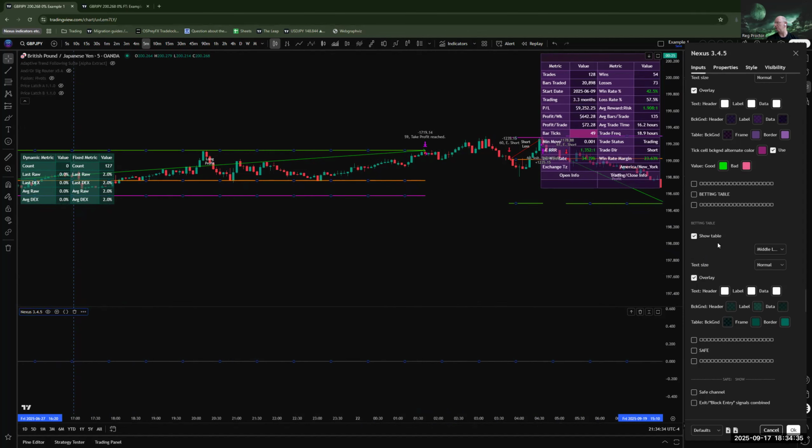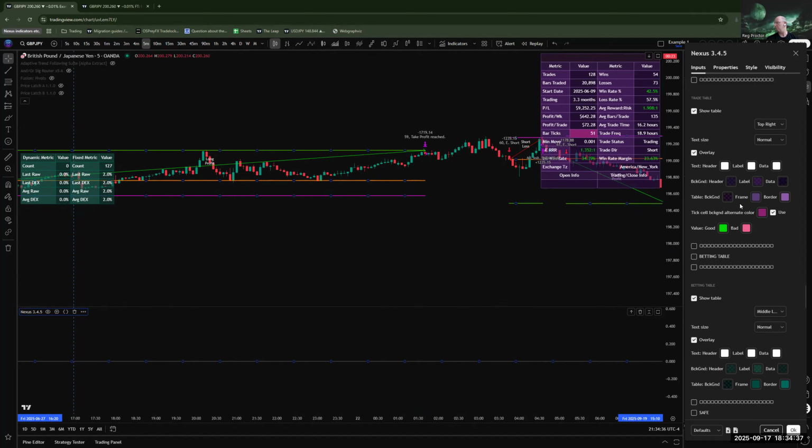But for what it's worth, both of these have pretty much the same parameters. The only difference is this table's got this green, this good and bad color. Otherwise, everything else is identical, where you can completely change the colors for the headings, the labels, the data. And that's what all this stuff in here is for. Oh, and the text, of course. And you can say whether it's overlaid or not, which means is it on the main screen or in here, right? And even the text size.